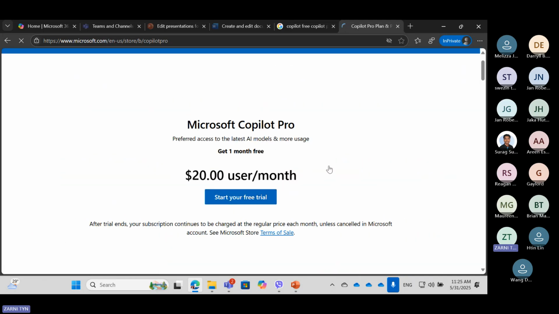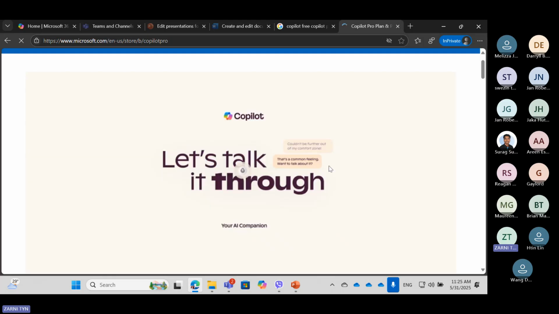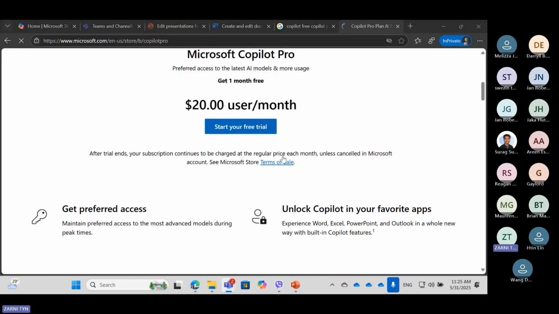You only need a personal mail account, which means Hotmail or Outlook. Even Gmail works. If you only have a Gmail account, you can purchase Copilot Pro. Gmail can be used with Copilot Pro.